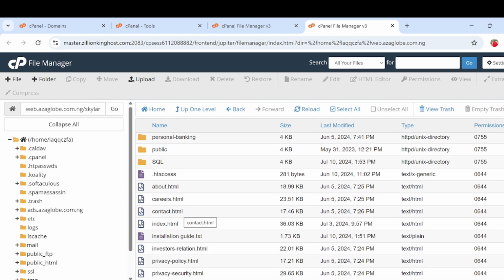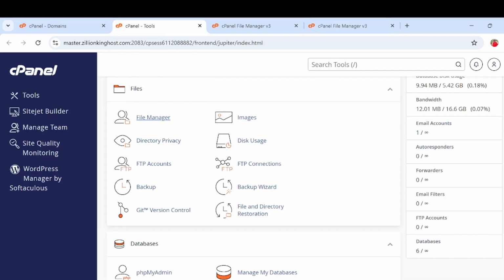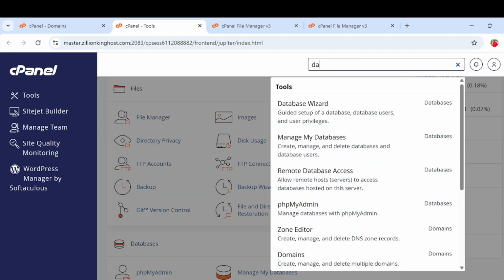Now we want to start connecting the database. All right, we want to start connecting the database. How do we do this? First of all, you go to your cPanel, then search for database wizard, ensure it's the wizard. Right, so you click on that.